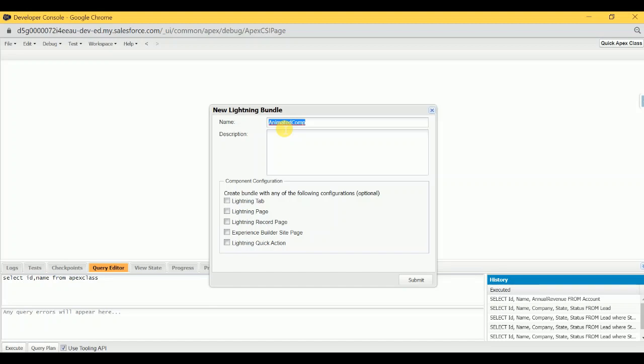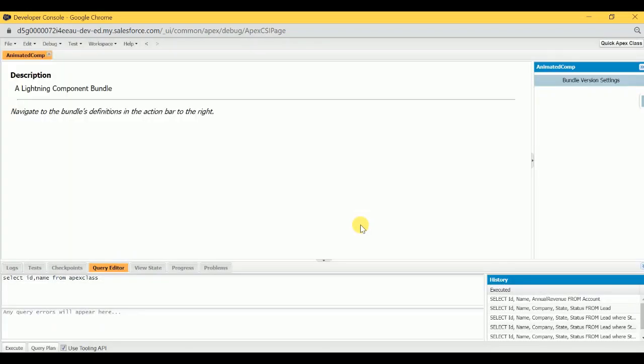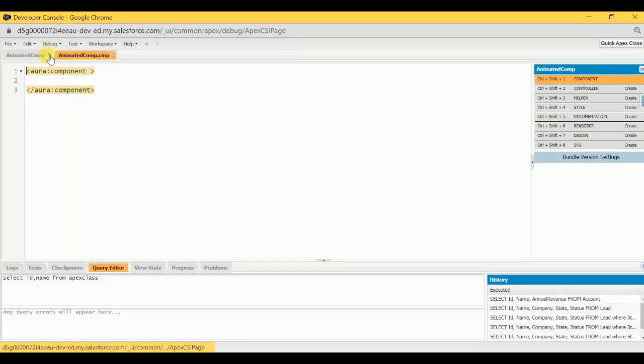If you want to show this component in a lightning tab page, record page, or a bundle, site experience builder meaning communities, and lightning quick action as a quick action for the tab bar, you can. But for now in this demo I'm not going to show all the things, I'm just using a component and one application. So just click Submit. Once you submit, you can see this is a lightning bundle: component, controller, helper, all the things.